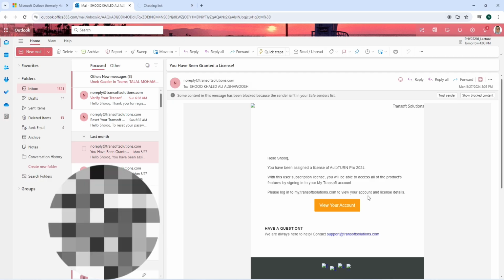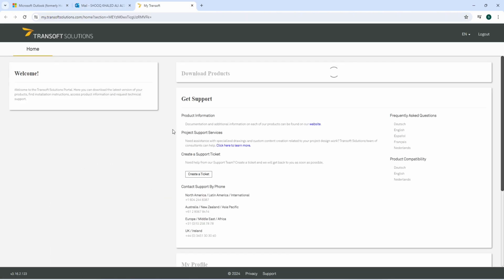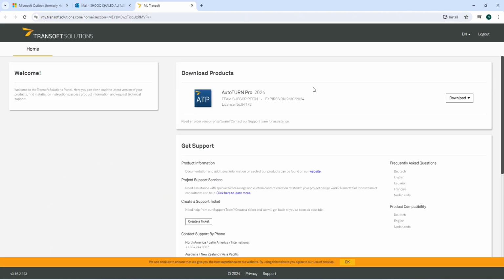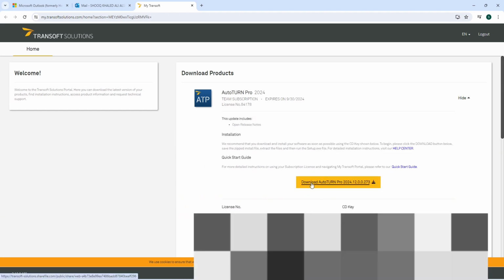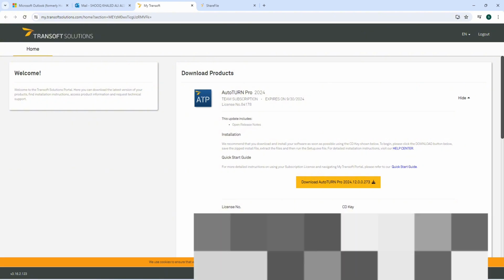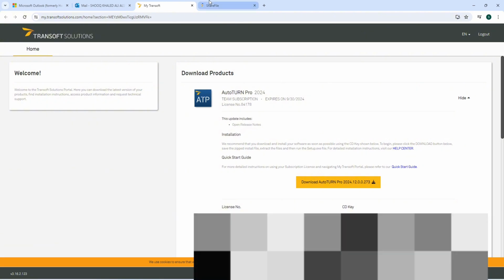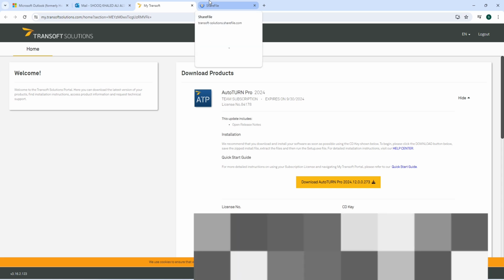So when you open the email that the doctor has sent you, you'll see view your account, and then click it and it will lead you on to another page. In this page, you'll see the download prompt and the download AutoTurn software. And in these two text boxes, you'll see your license number and CD key. Make sure you don't share these with anyone as they are personalized.